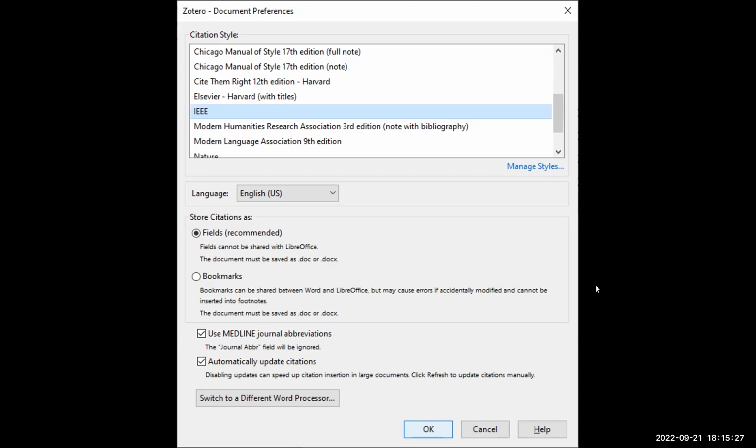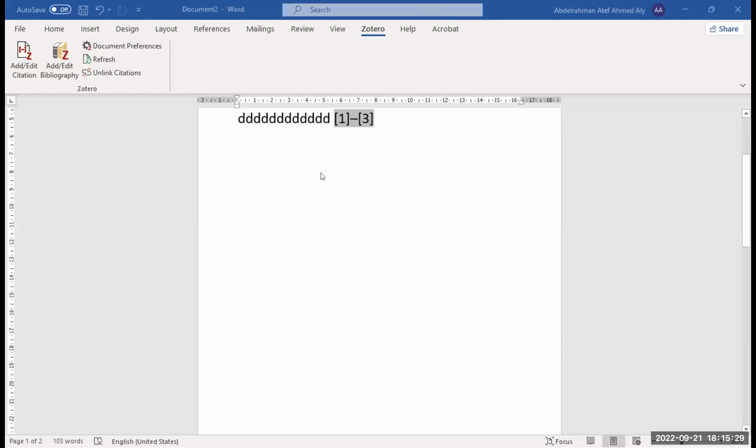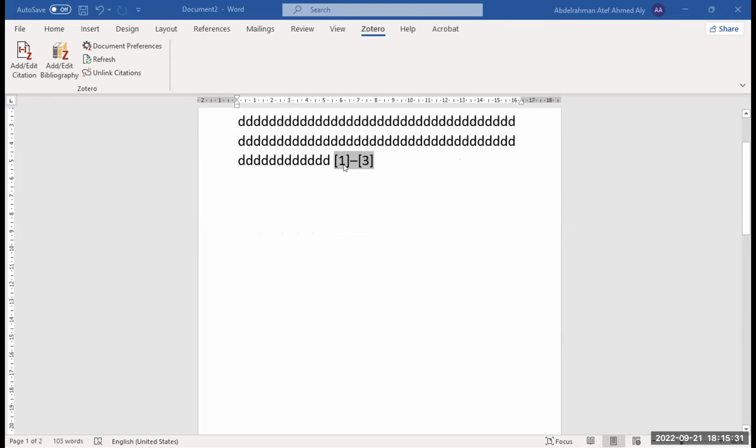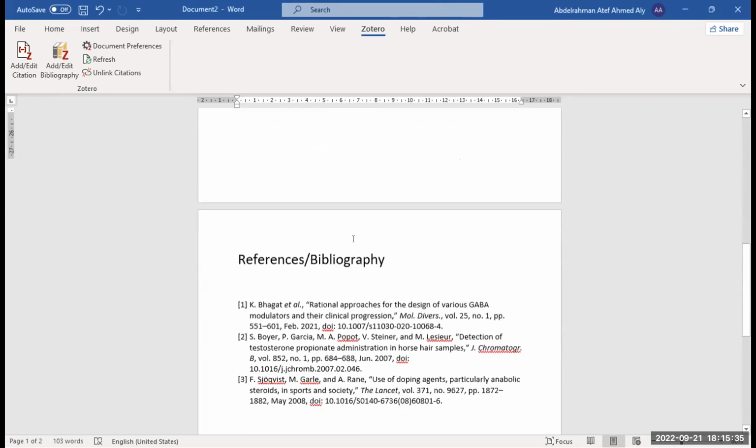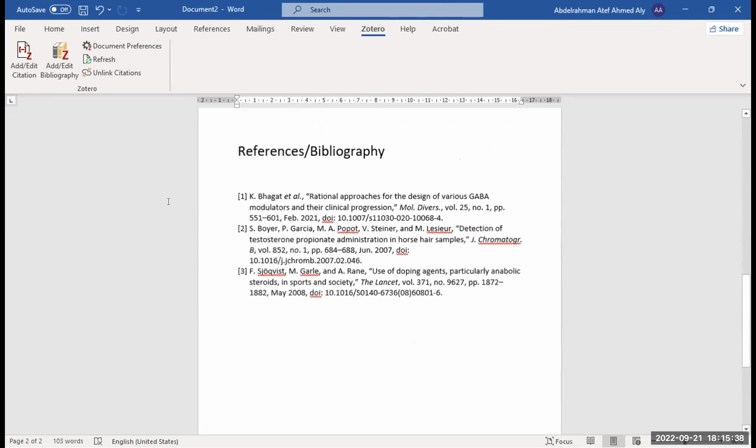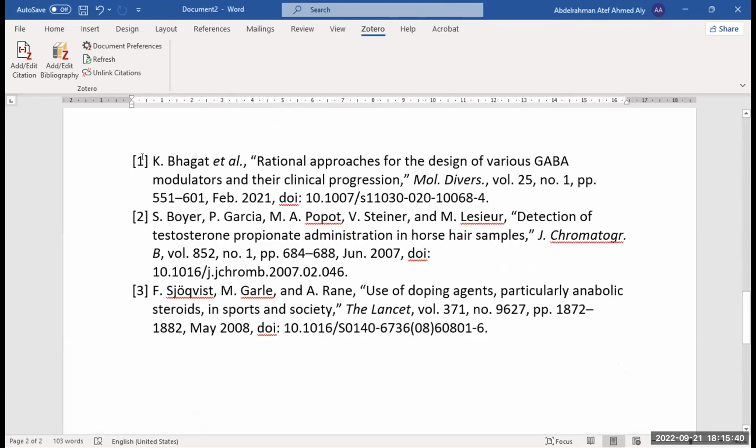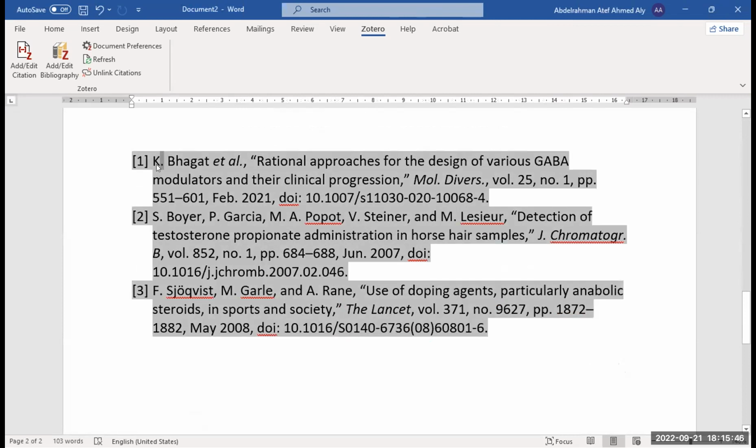And as you can see, this is my Word document after I clicked. It automatically took the 3 references and wrote them as 1 to 3, because that's how the IEEE is written. And you can clearly see that now the references are not arranged alphabetically, they are arranged numerically. You can see that the author's first name initial is written first, not the last name. The et al. now is italicized, which is totally different than the APA style.